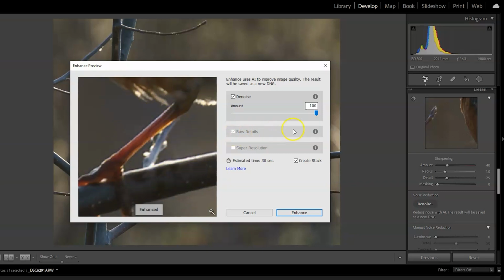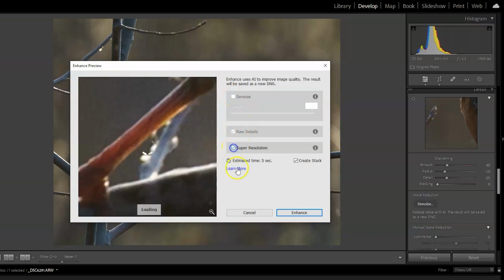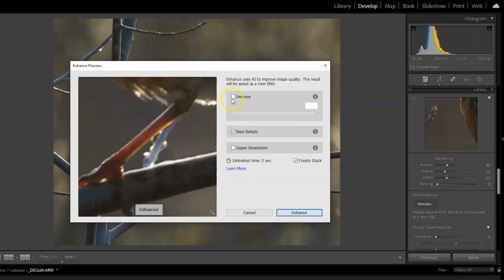Again, you can't choose the super resolution while this is selected. If you wanted to do that, you'd have to go in and choose that separately. You can only do one or the other. However, the raw details is automatically selected when you do this denoise. It says estimated time 30 seconds, so that's about what I thought it was going to be. And then I'm going to click enhance.